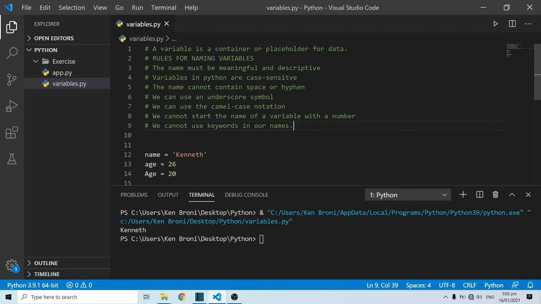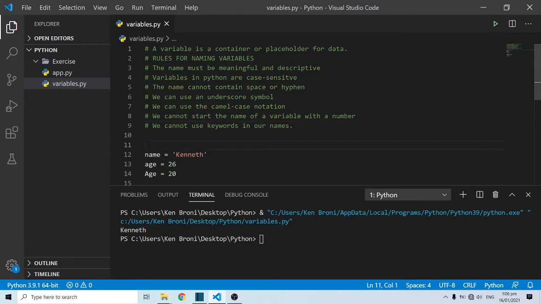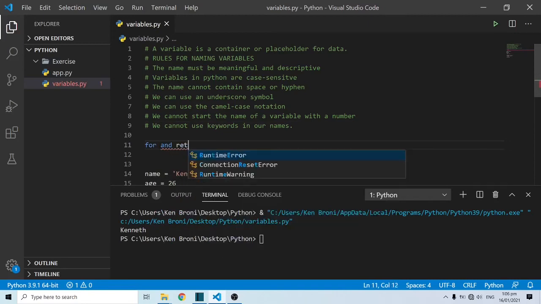So let's see what the keywords actually look like. So for instance, examples of keyword, you can have a word like for. For is a keyword, end is a keyword, return is a keyword, yield is a keyword, and many more. Now, as you can see, all the keywords, when you type them, they are colored blue. So as you can see, they are all colored blue for keyword.